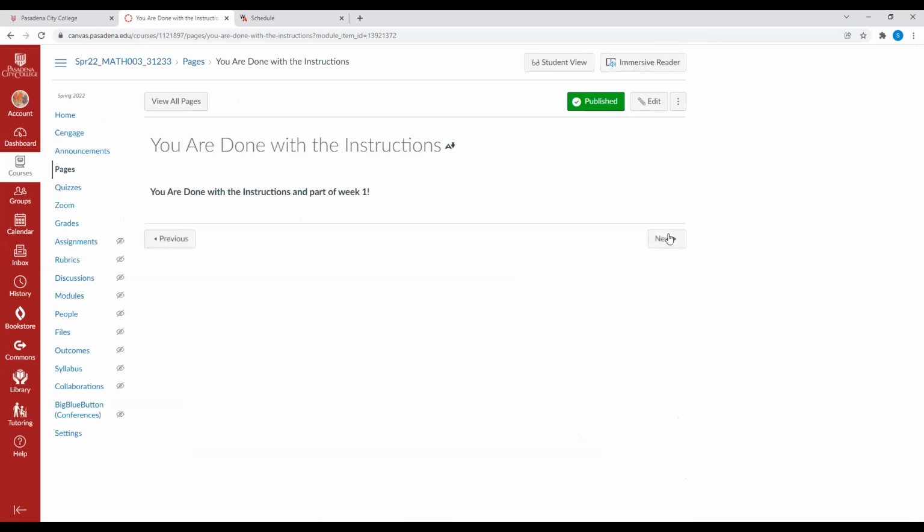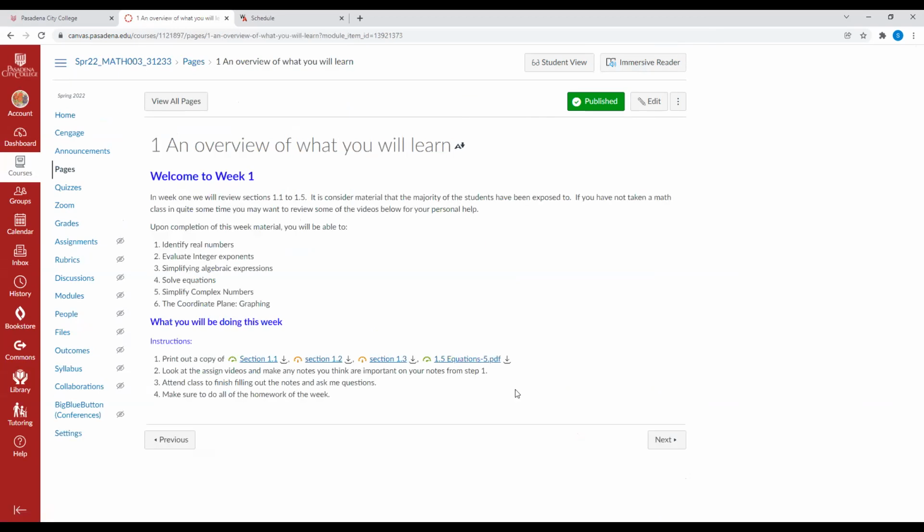If you keep on clicking next, it's going to move you automatically into week 1. Okay, so it will take you to week 1. Let me go ahead and go into the home page.